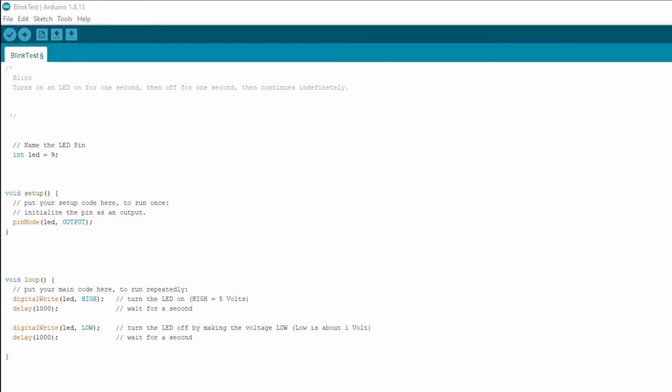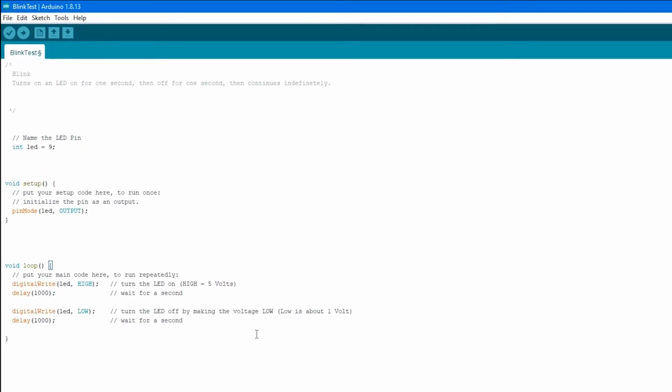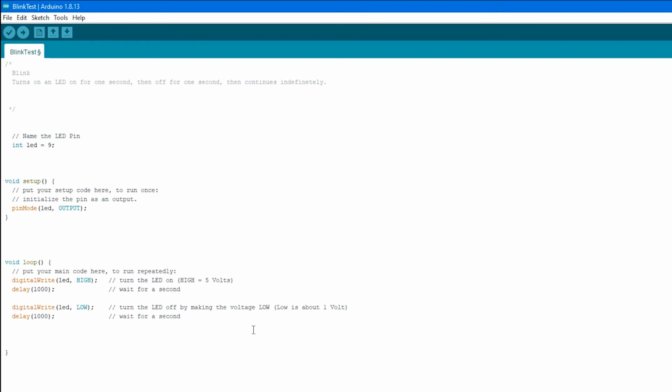And I'm going to add a little bit of comment in here just in case you copy and paste this code, so that you'll understand what's going on. So at the end of this loop here, we're going to return to the loop and repeat. So it's going to turn it low, wait 1 second, turn it high, wait 1 second, turn it low, wait 1 second, and so on and so forth. So it'll continue to blink at a rate of 1 change per second.